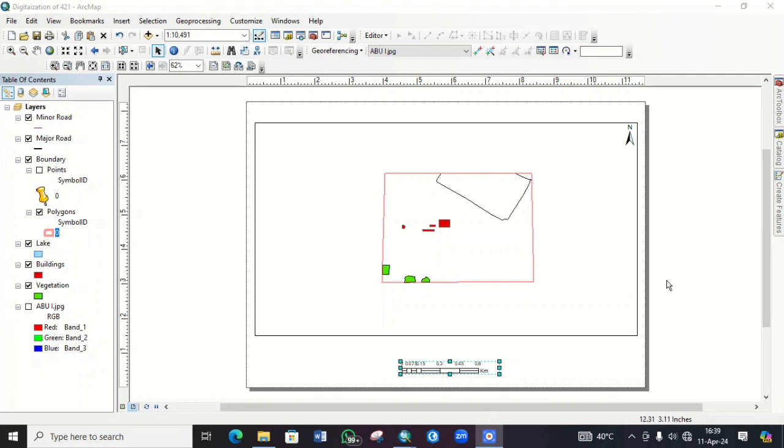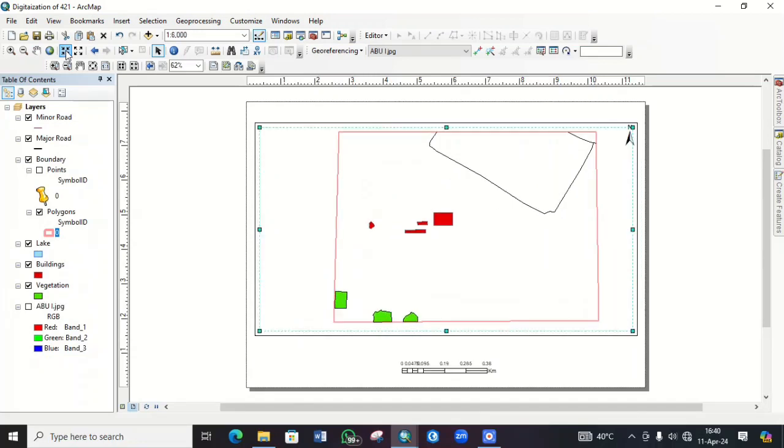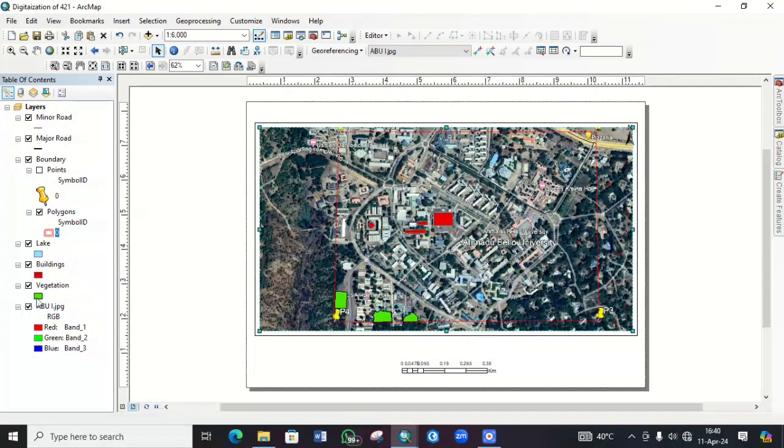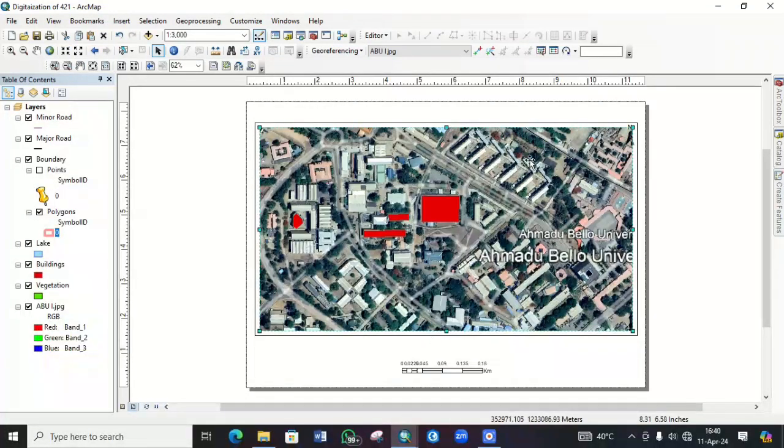Resize the map. How can you resize the map? Click on the map, then click on this zoom in, keep zooming, assuming everything here is enough. Maybe just check this so that you keep seeing it. Zoom in and see this is the area being digitized.